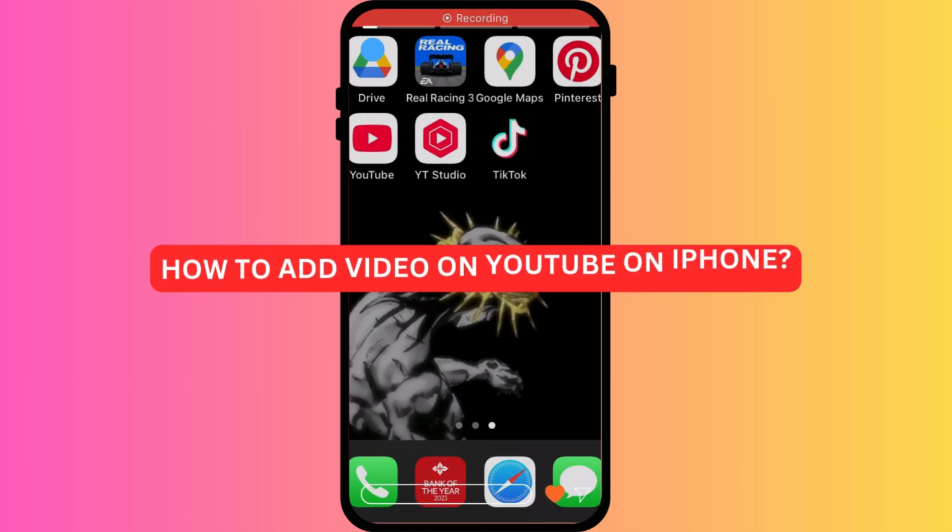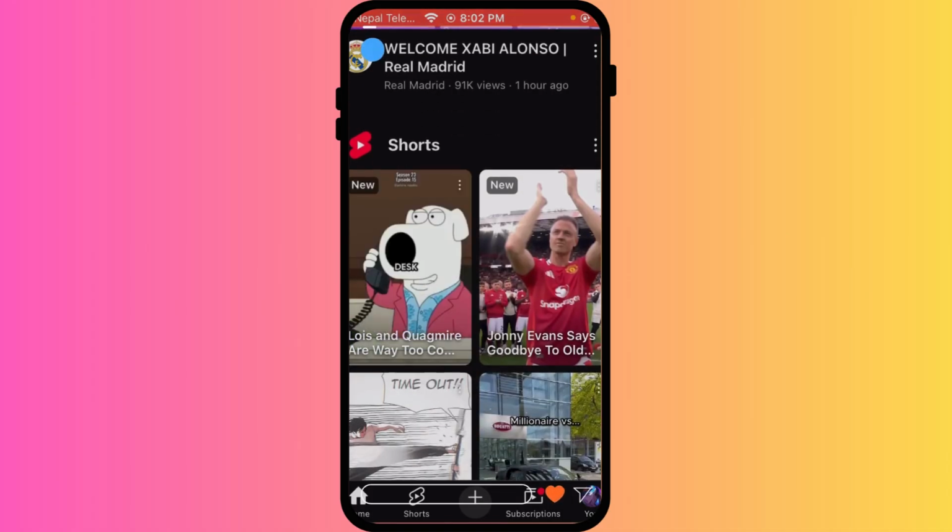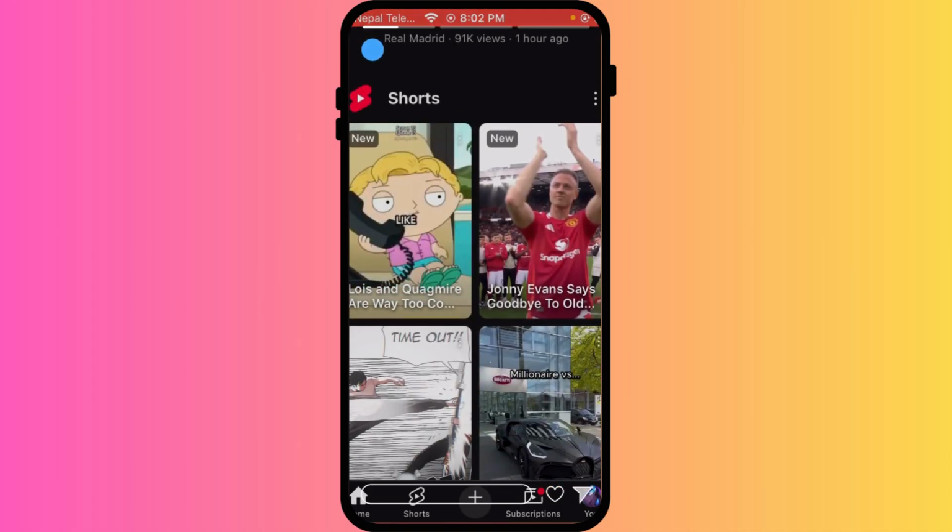How to add a video on YouTube on your iPhone. Ready to upload your first video? Here's how to post content on YouTube while using your iPhone. Open the app and tap on the plus icon.